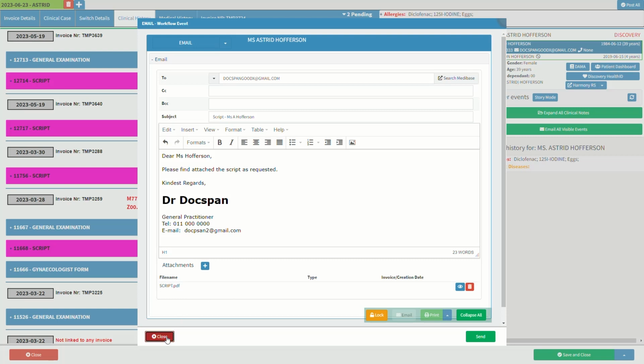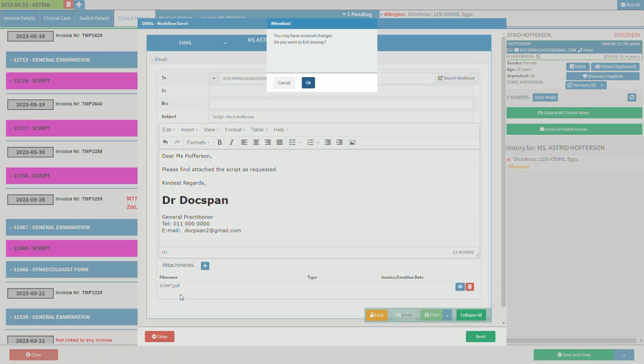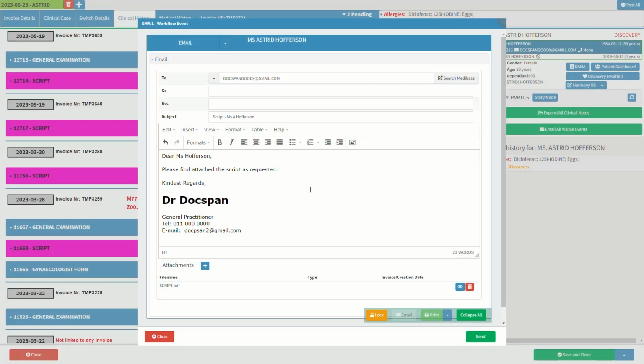Click on the Close button to exit the email workflow event screen and not send the email. An attention pop-up will appear asking the user if they are sure that no changes will be saved. Click on the Cancel button to ignore the message appearing on the pop-up screen and return to the email workflow event screen. Click on the OK button to exit the email workflow event screen and not send the email.